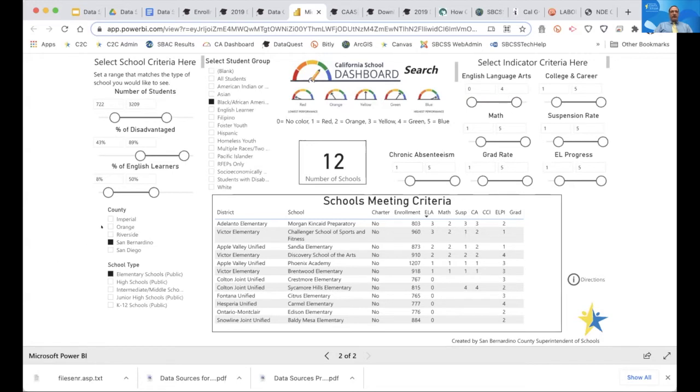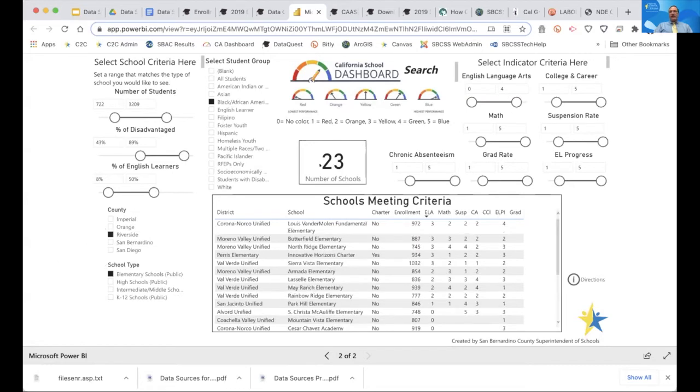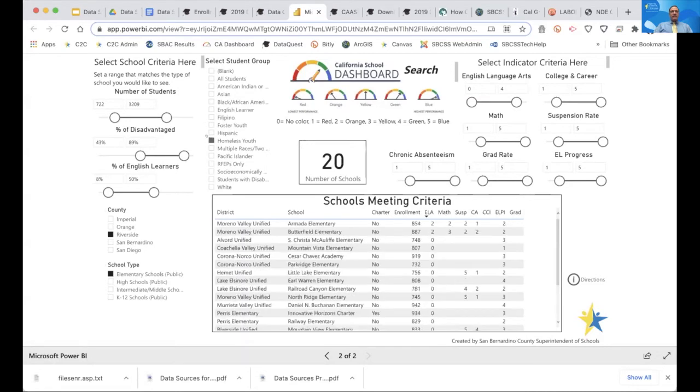So again, you can change any element that you want in here, and it instantly changes the data for you. So you can pick a different group, go back to all students, you can pick homeless, whatever you want to pick. It's going to respond instantly and give you that information so that you can see how you take that tool and the publicly available data and put it into a tool.